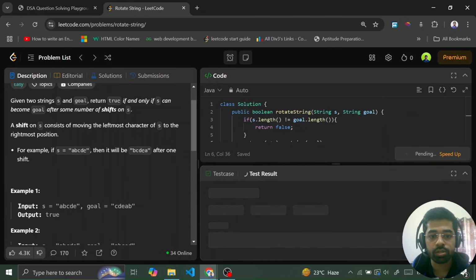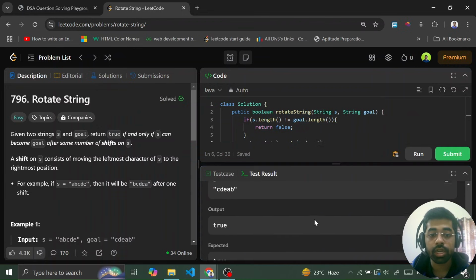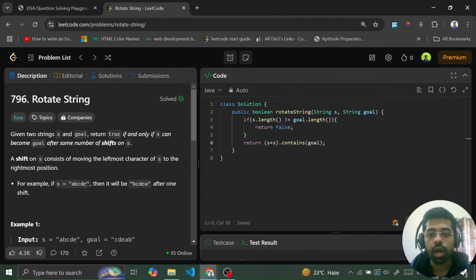I will run the solution and see if the test cases are passing or not. Yes, they are passing. I highly recommend you guys to solve this problem on your own. It is an easy problem, but thinking about this might be tricky. That's why I have explained this solution, because you might get that. And the contains method, how it works internally, I have also given a bit of an idea so that you can go through the KMP algorithm later on, in case the interviewer asks about it and you can tell how it works.